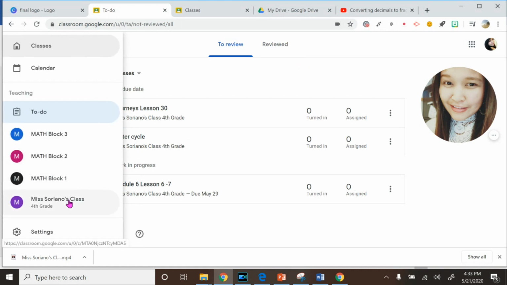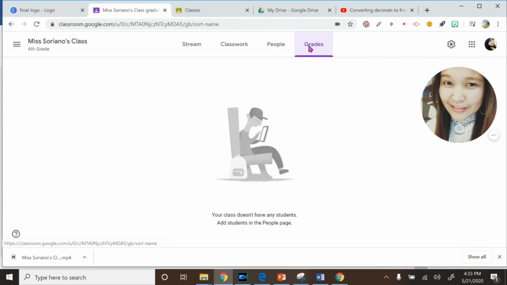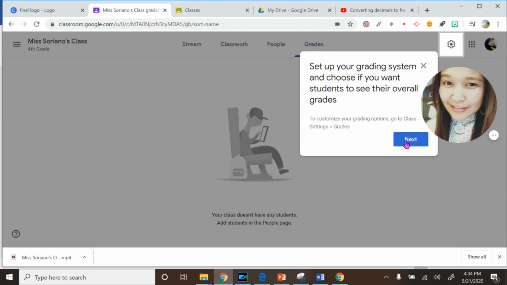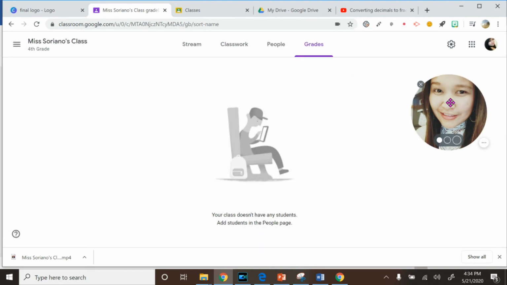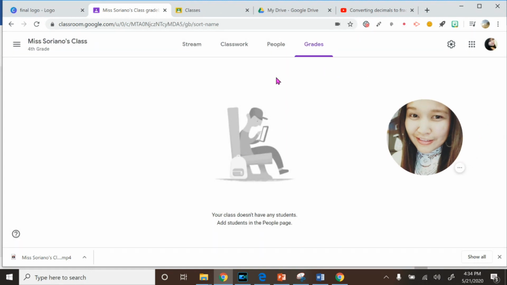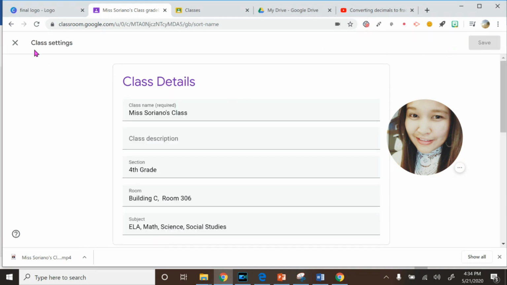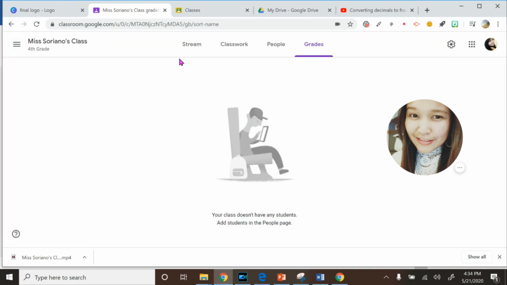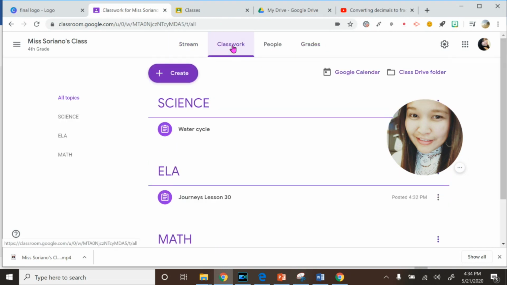So let's go back here and let's go to grades. So I have nothing to grade here yet because I don't have a student yet, but if you have students, their work will appear here whether they finish it or not, and you will grade it. The last details. So I think this is it for now.